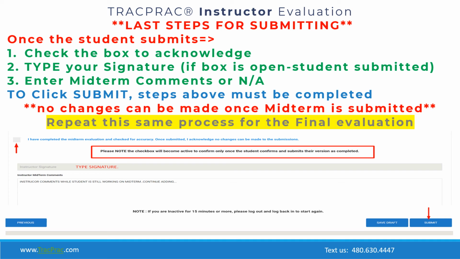2, you'll type your full name for the signature. And 3, you can enter any additional midterm comments or type not applicable. You will now be able to click Submit to complete the midterm evaluation. Once clicking Submit, no changes can be made to the evaluation. This form will now open the final evaluation for students and instructors to repeat the same steps.